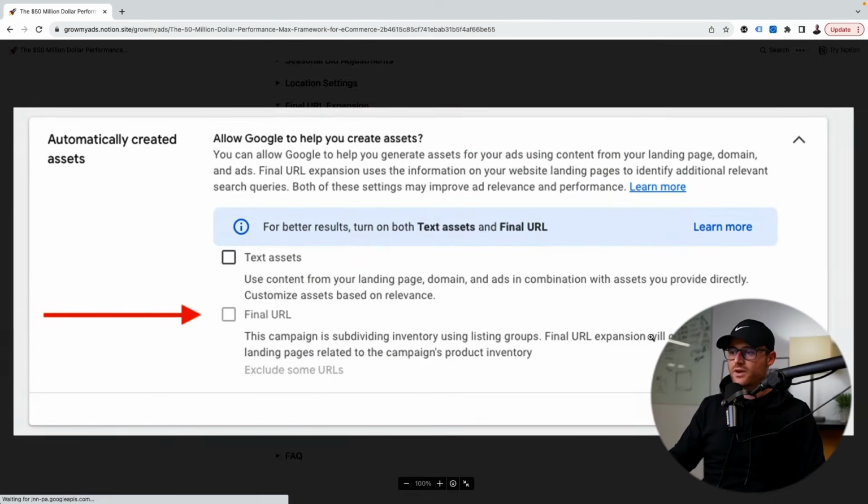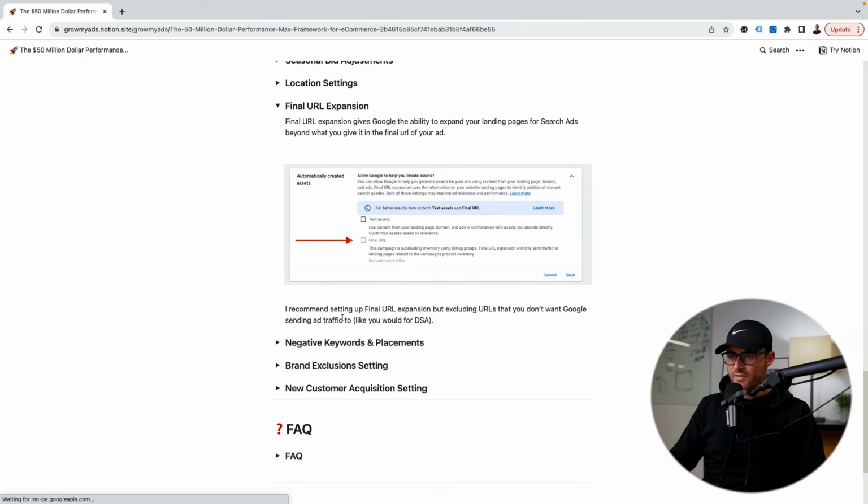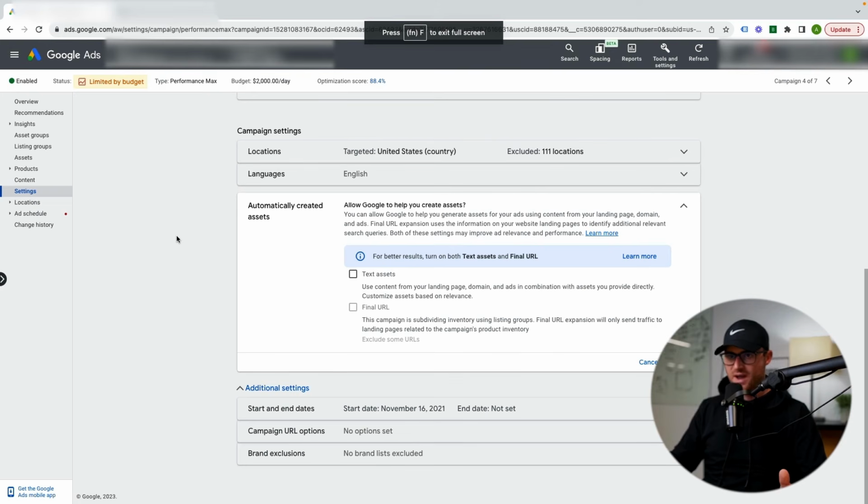There is one thing you need to remember to do though, and that is exclude URLs that you don't want to send traffic to, just like you would do for a dynamic search ad campaign. So I'll hop into a campaign and show you the settings real quick of this and how to set this up. Okay, so I'm inside of a Performance Max campaign.